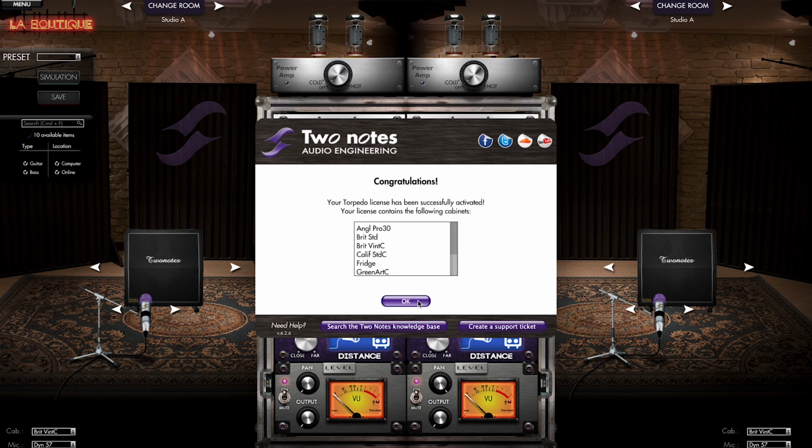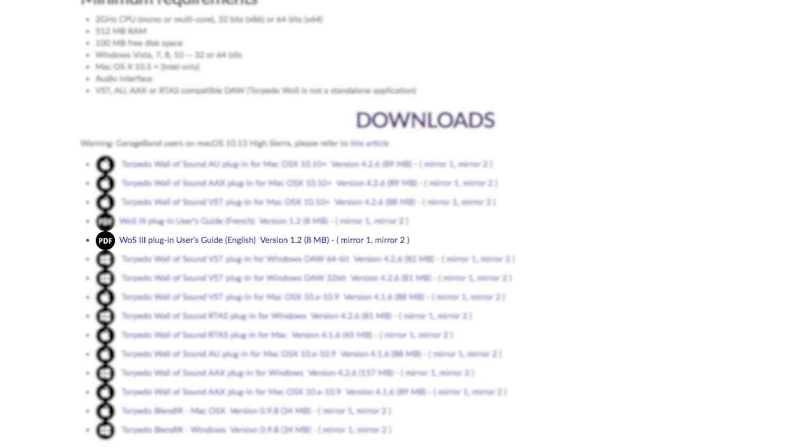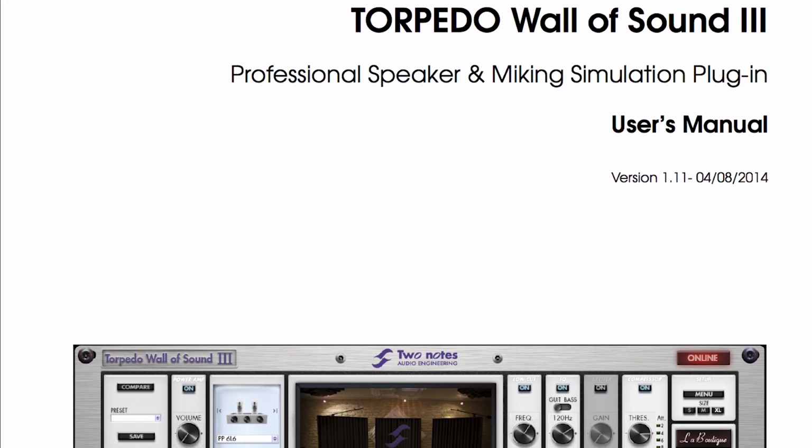For more information about using the Wall of Sound plugin and cabinets, please have a look at the user manual.